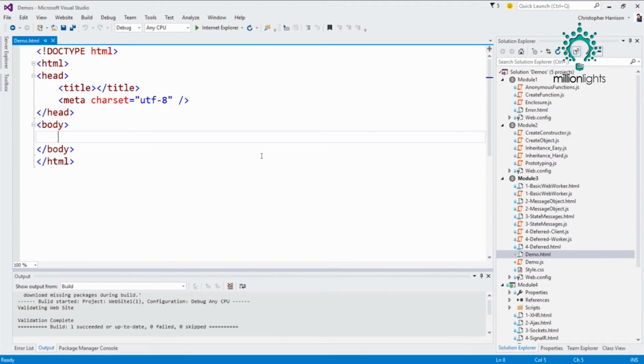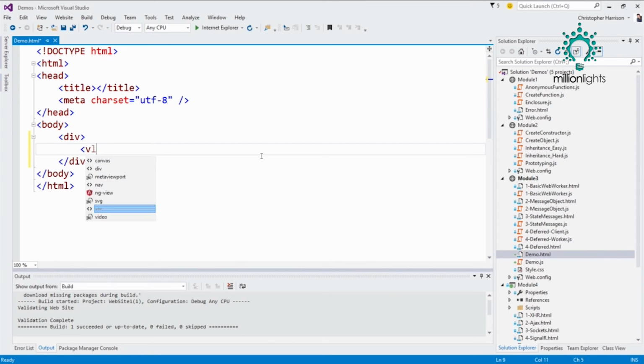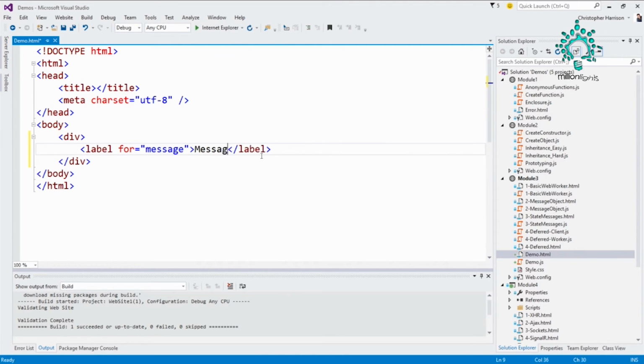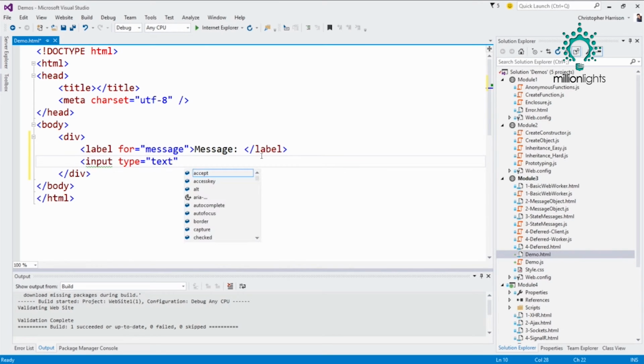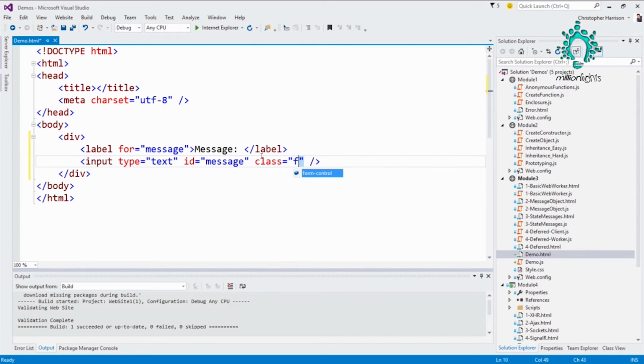And what I'm going to do is I'm just going to set up a very simple echoing system here. So I'm just going to simply say div. I'm going to say label for equals message, and we'll say message. And then we'll go in and say input and type equals text and ID equals message. There we go.